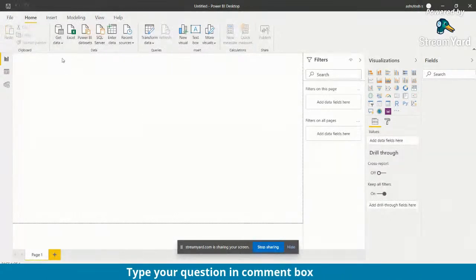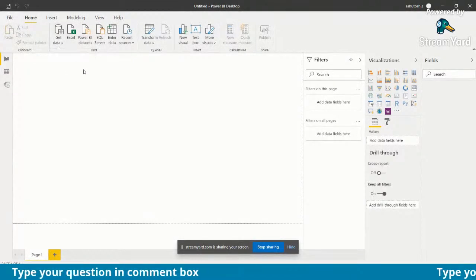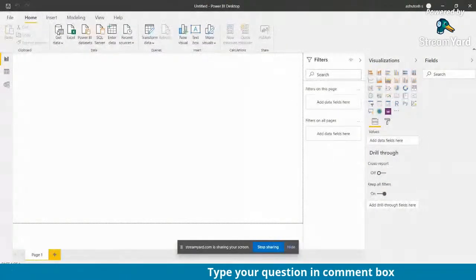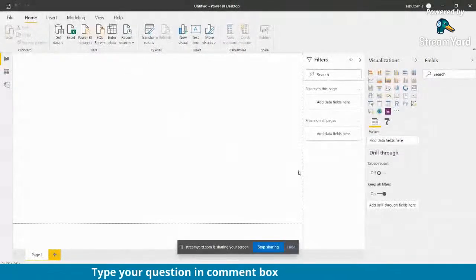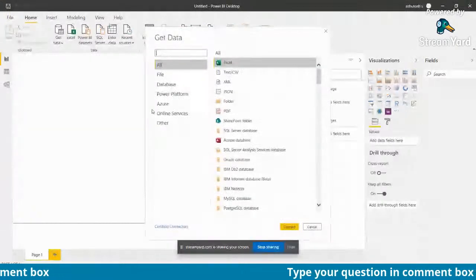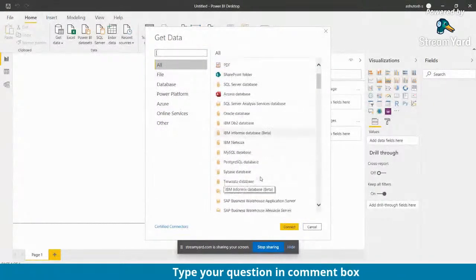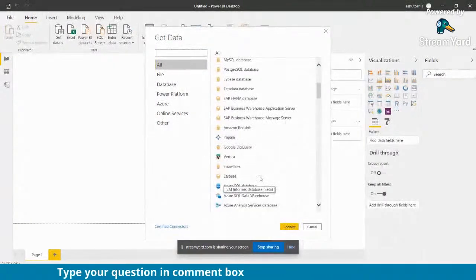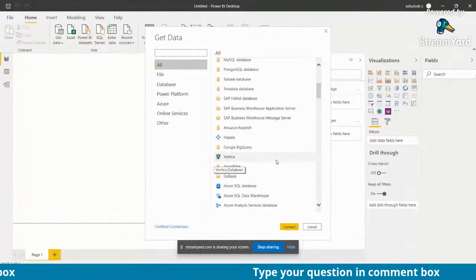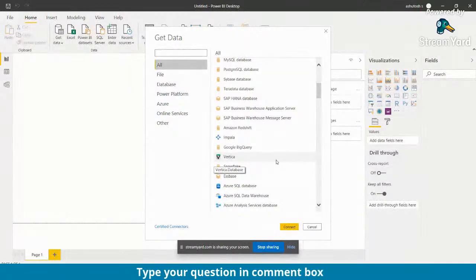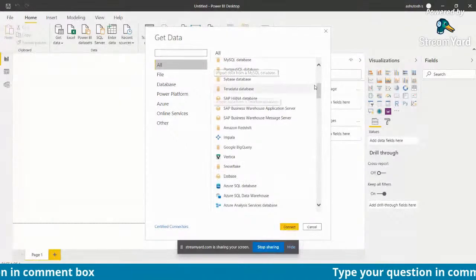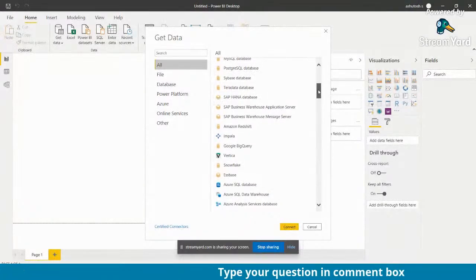The very first step I'm going to do is click on Get Data. Get Data is going to give us a list of data sources from where we can pull our data.